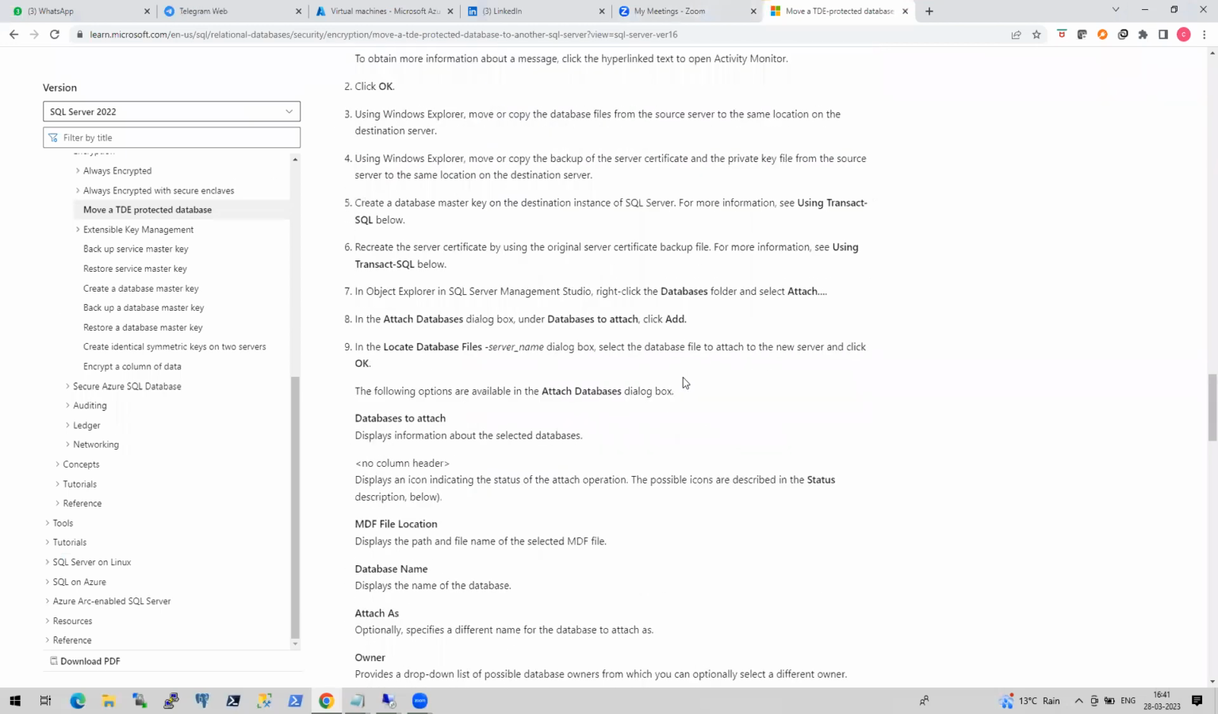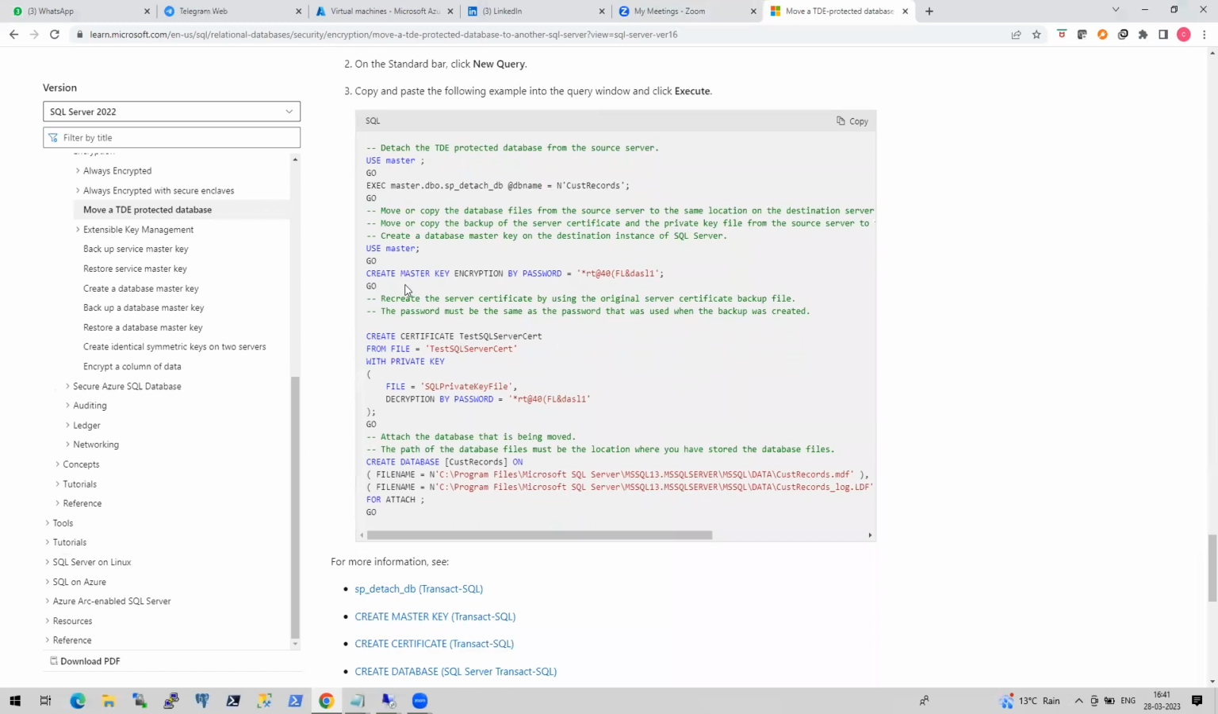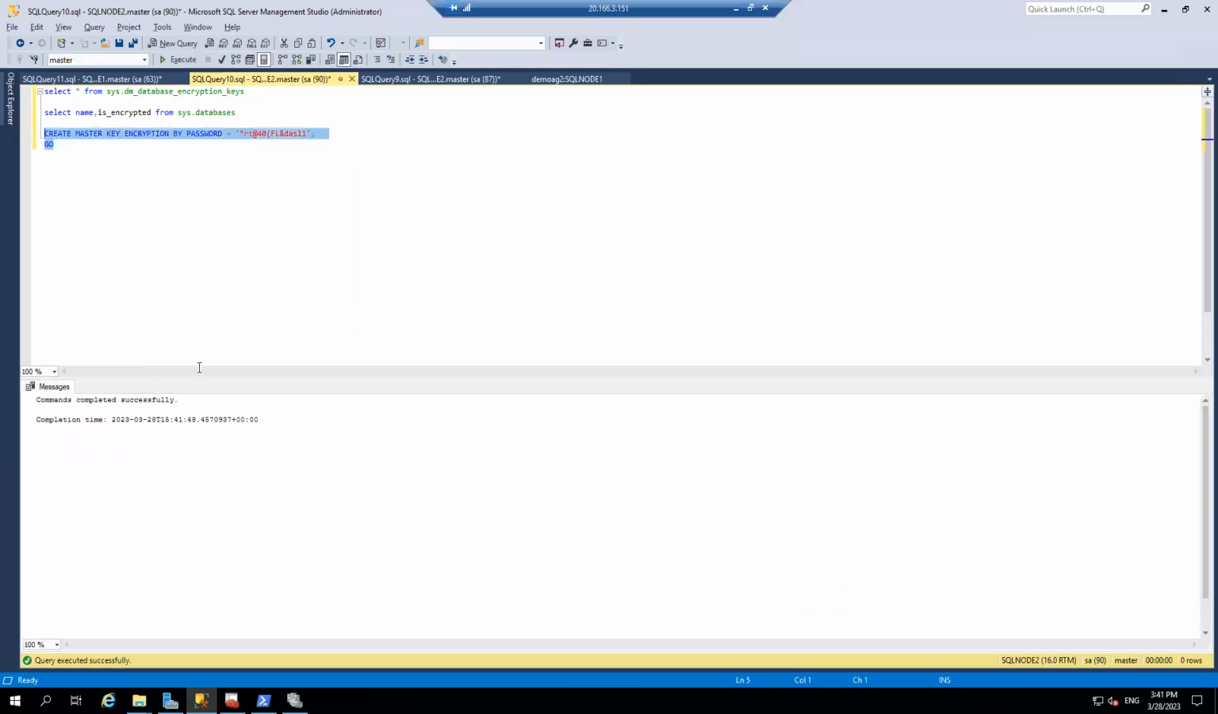Second step, as you can see, it's not possible for every DBA to remember all the steps, so I'm just letting you know. You have to create the master key. So I'm creating the master key on my node 2. It is successful. Next step is very important.